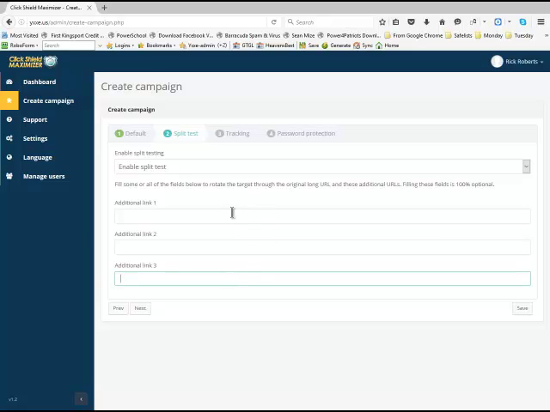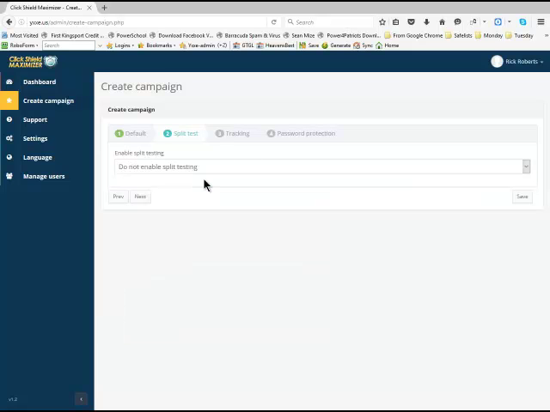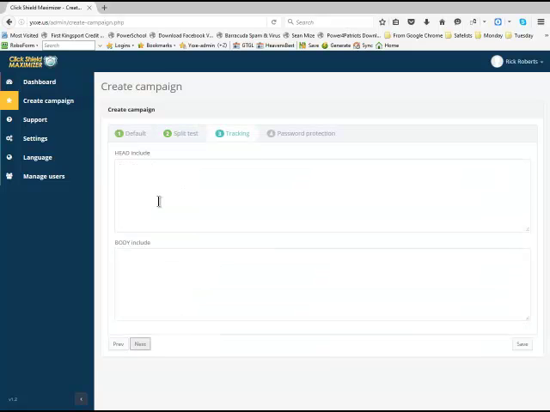Now, you probably wouldn't want to do this with a solo ad purchase, but if you're sending traffic from a blog post or a forum post or Facebook or wherever, you might want to see from those different traffic sources which version of the squeeze page you're using is getting the most clicks and the most conversions. We'll disable that for now, and we'll go next.